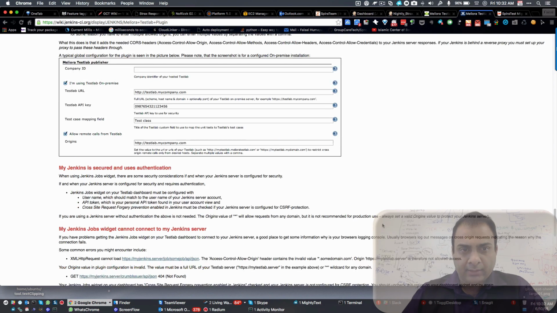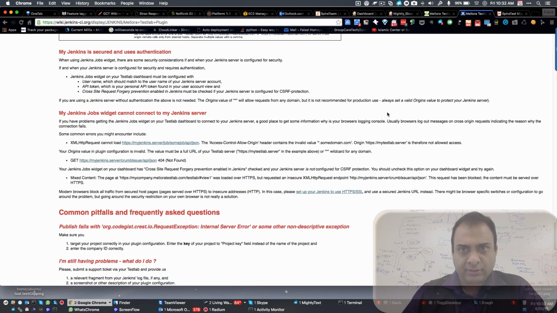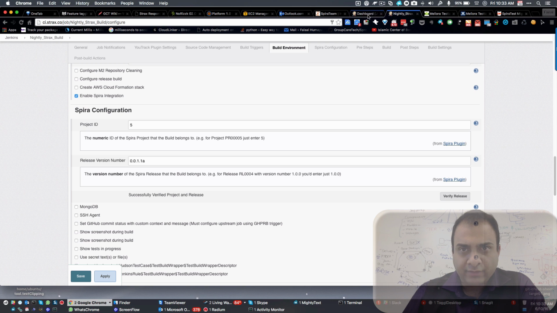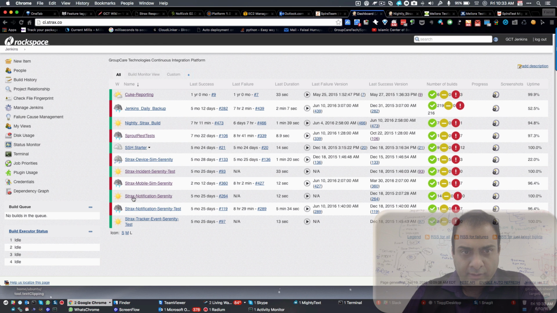So if NoRizzk can do something similar, now here's what I'm envisioning. If I'm in NoRizzk, and let's say for a moment we have an integration with Jenkins, then I'm foreseeing in the test backlog, at least to begin with, I'll set up a test, right? And this test would correlate with one of the tests I would have set up in my CI environment.